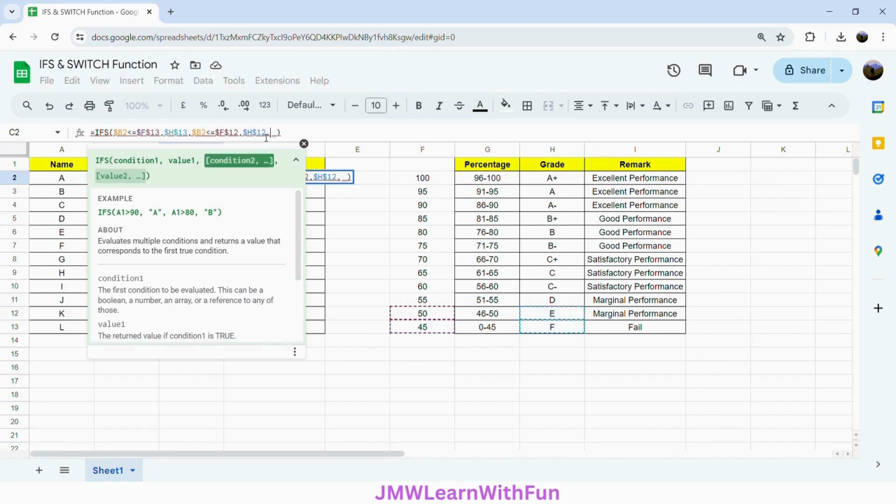Similarly, we will write other conditions and values by copy-pasting the first condition and value and changing F13 to F12, H13 to H12, and so on till we reach F2 and H2, which is our final condition and value.